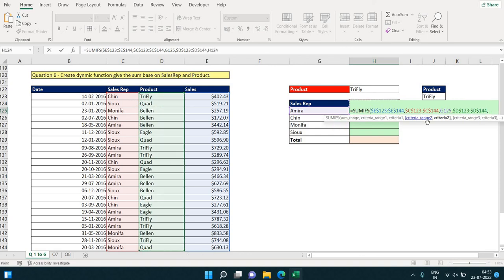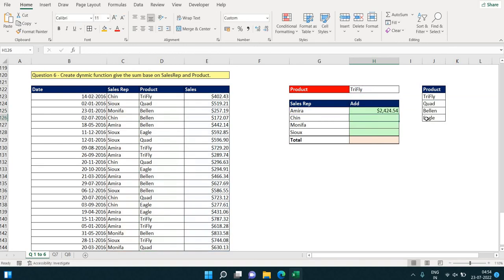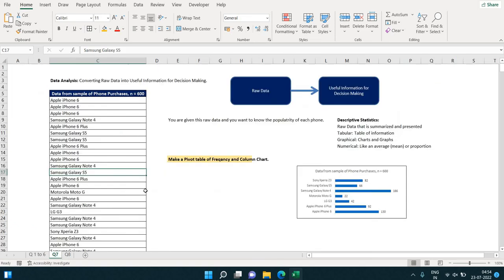Then what is my filter? Here is my filter, here is my value. Then I'm freezing with the F4 key, then enter. Now you can see here we have the value. Now if I change this product, automatically they are changing my data, because I also put it in the condition. Okay, coming to the next question 7.